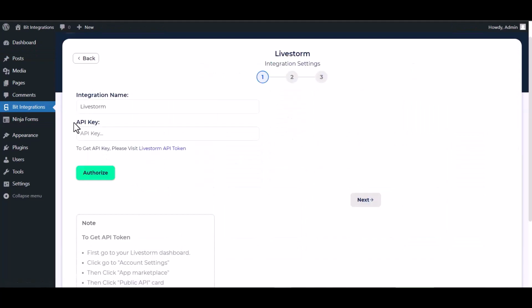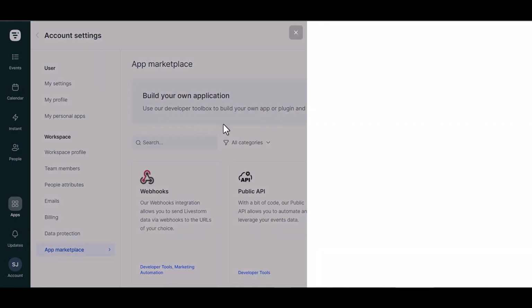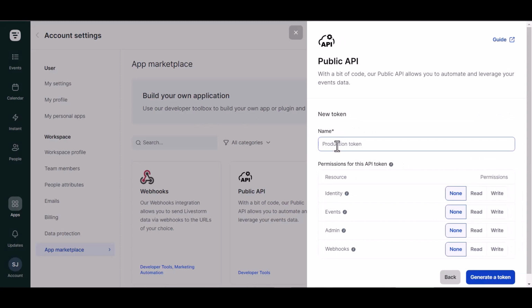Give here an API key, so please visit the Livestorm API token. Generate a token. Give here a meaningful name. Give here right permissions. Generate a token.